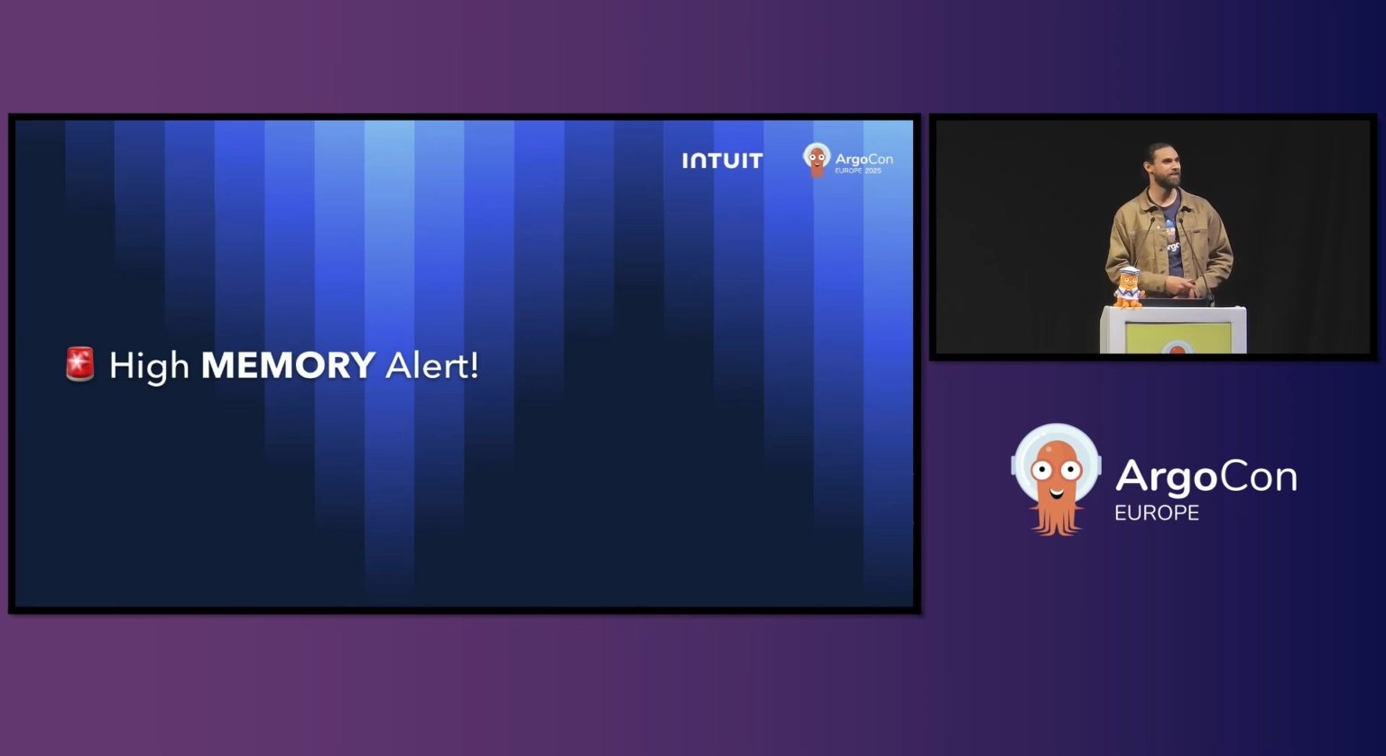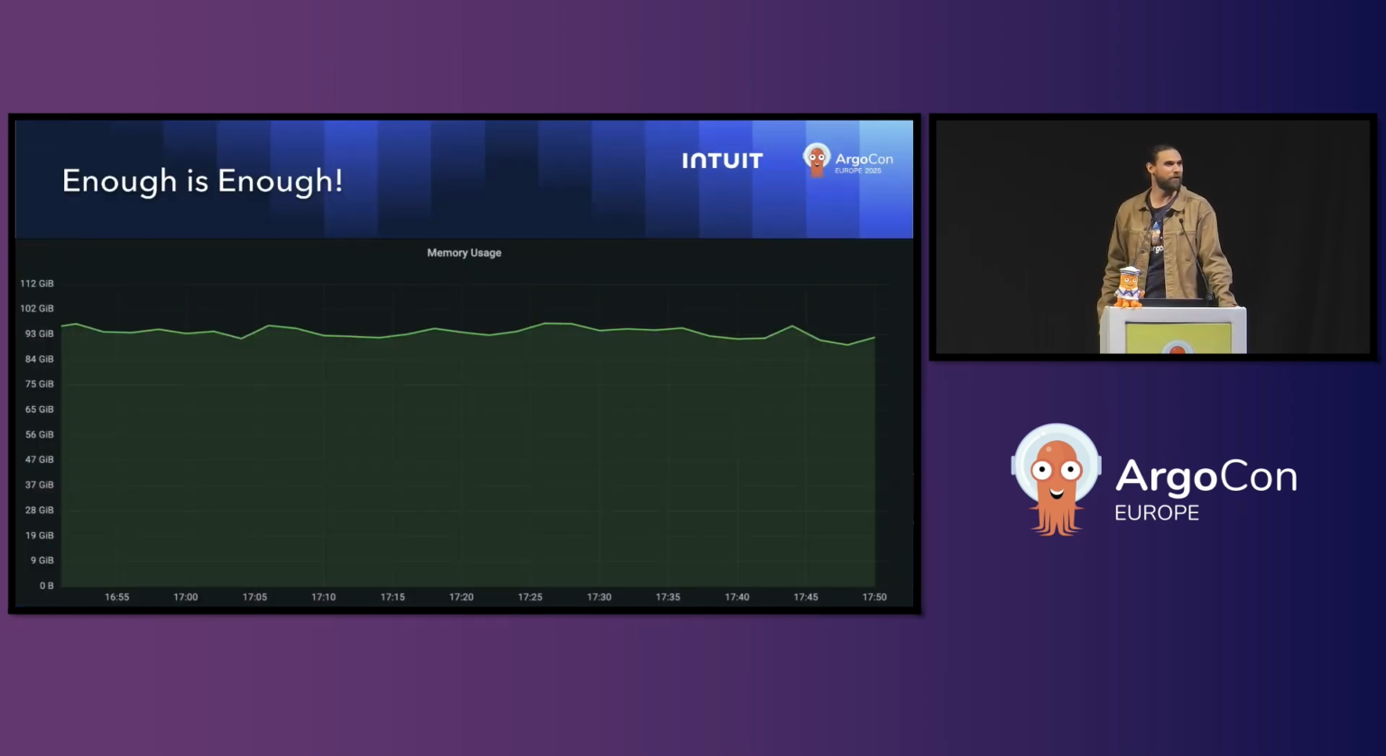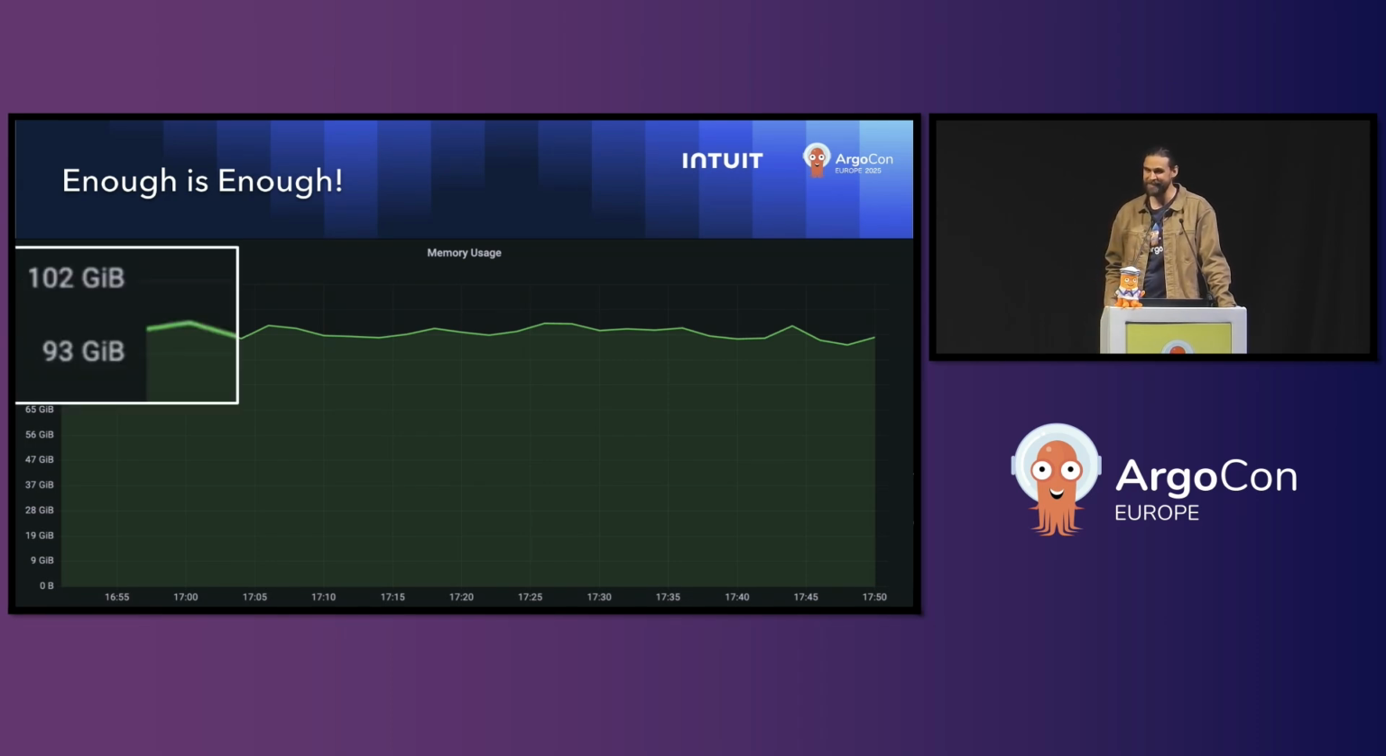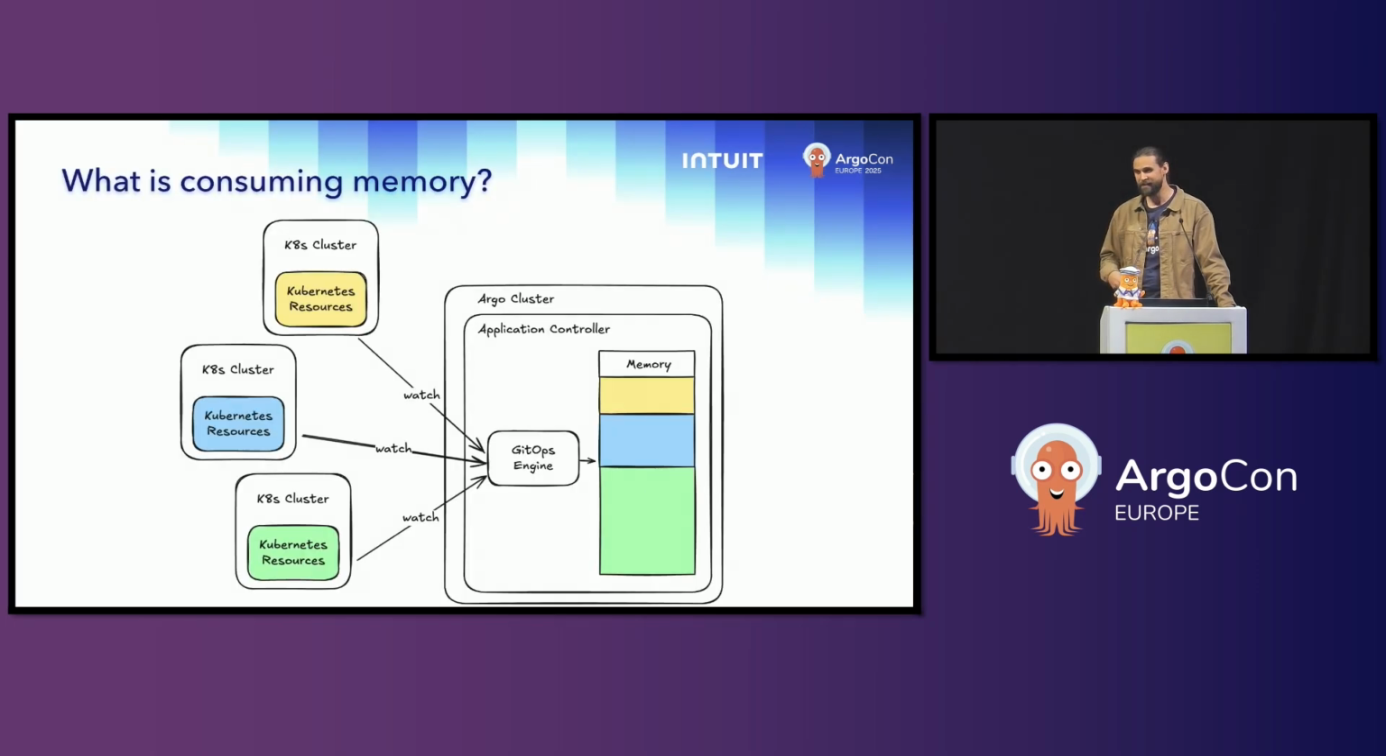So we fixed the CPU. What's the next alert? High memory alert. We go look at our memory usage, and it looks like this. For the people in the back, it looks like this. So we've reached about 100 gigabytes in our application controller. Why is that? We're not going to bump the request at this point, because Orphan may not even be scheduled on the node. So what's consuming the memory?